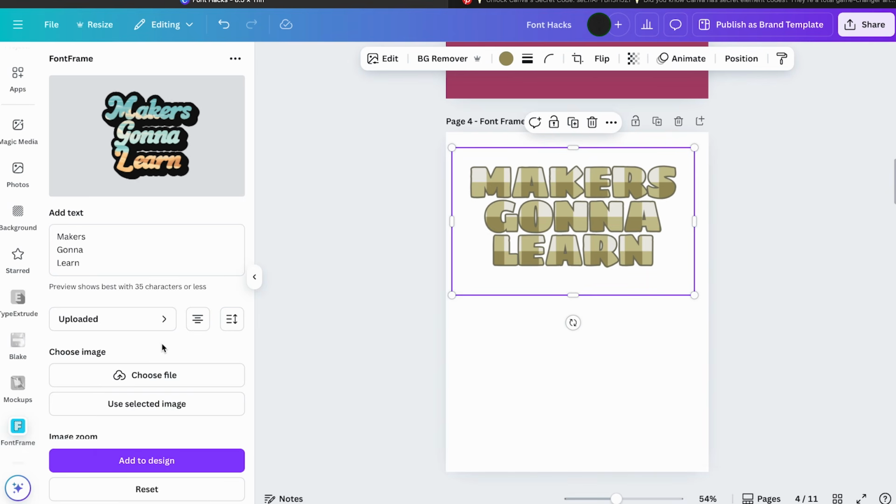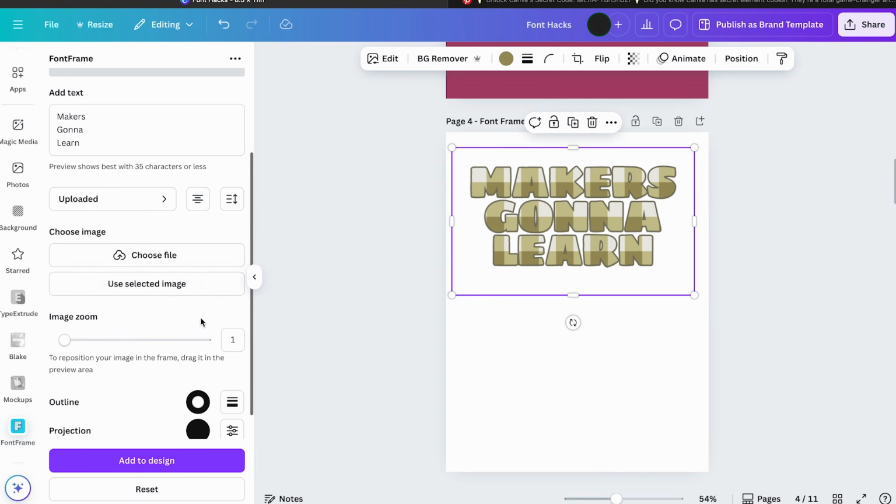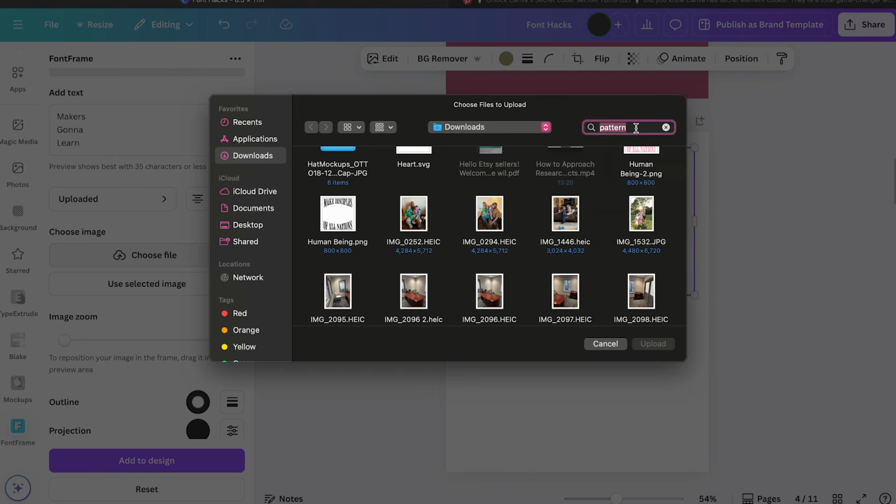So you're going to be able to adjust the spacing of the letters, the image that goes behind it, the color of the shadow even, which I think is super cool. You can honestly do so many different things here. So I downloaded an image that I want to use from the Makers Gonna Learn website. So you're just going to select choose file, and then you're going to go search for your pattern.